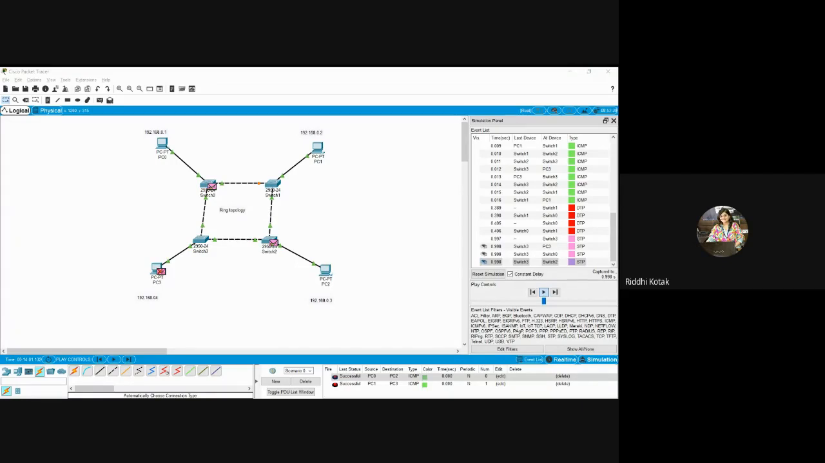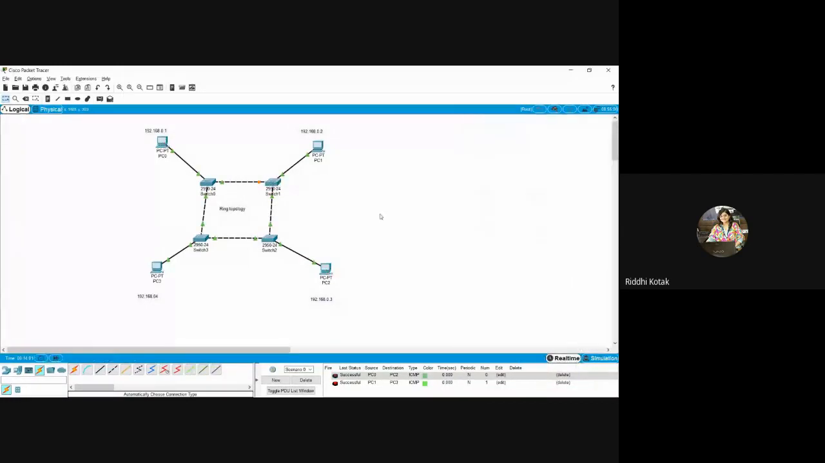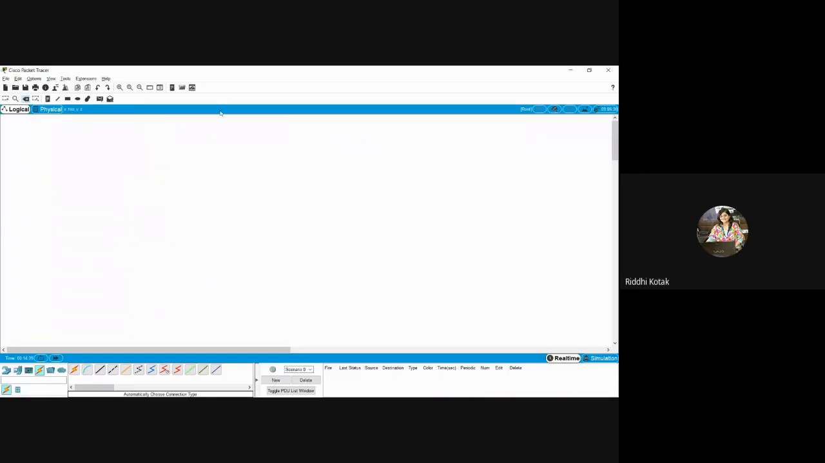Now we have learned many other topologies, right? So same we will implement. Let me just come to real time. Close that one. Now you just prepare another topology. Now next we will prepare bus topology, right? So again we need a PC over here.